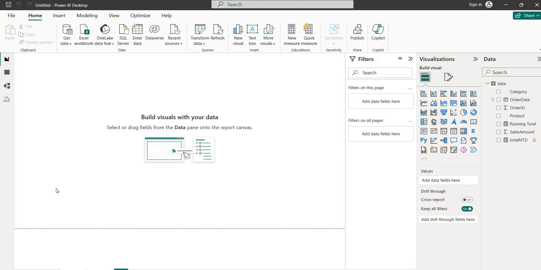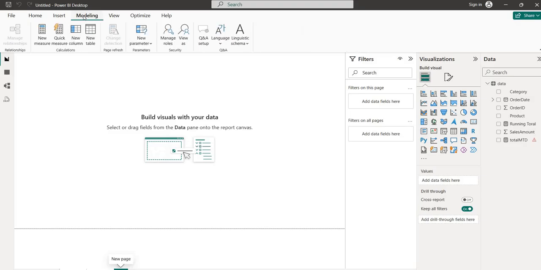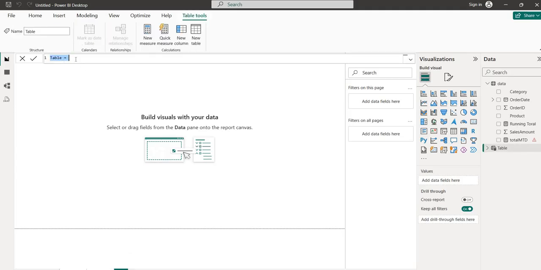For creating a custom calendar table using DAX in Power BI, first we have to go into the Modeling tab here, click on New Table, and like this the formula bar will appear here. Let's get started with a DAX query.